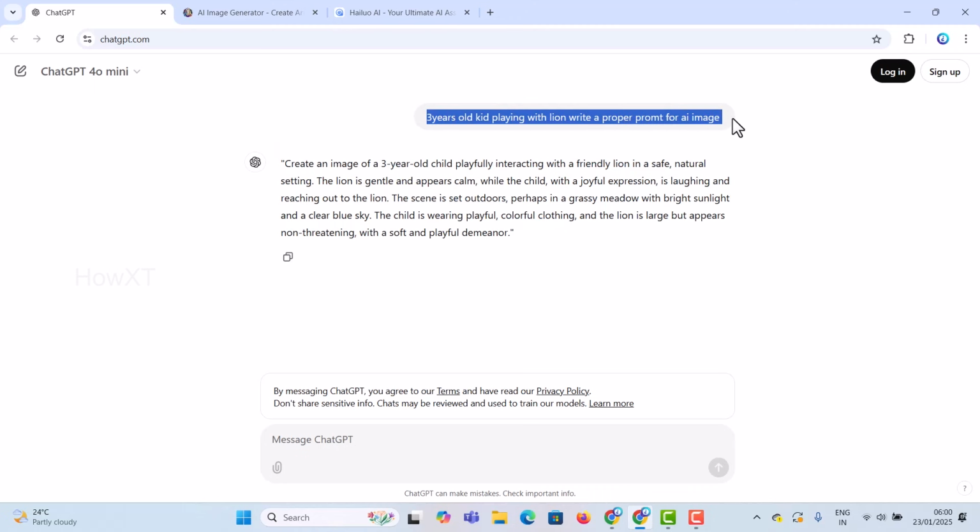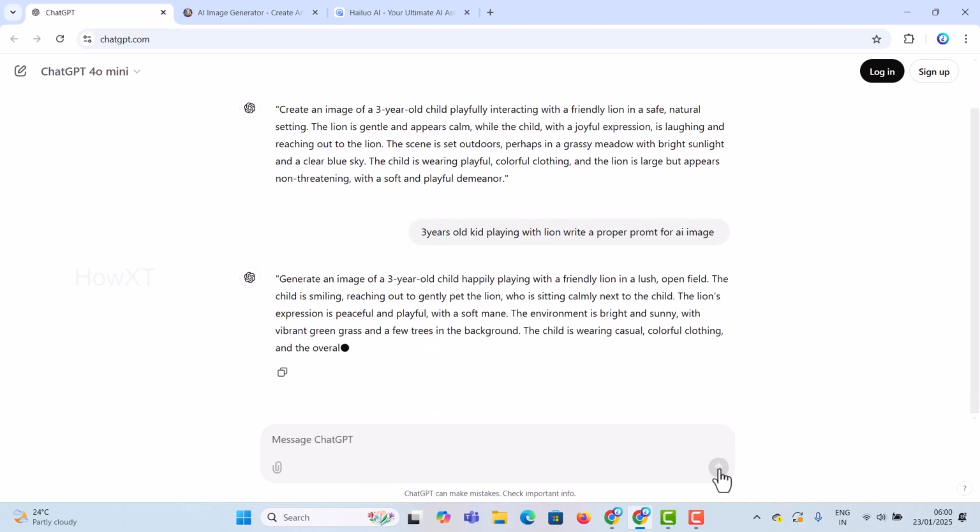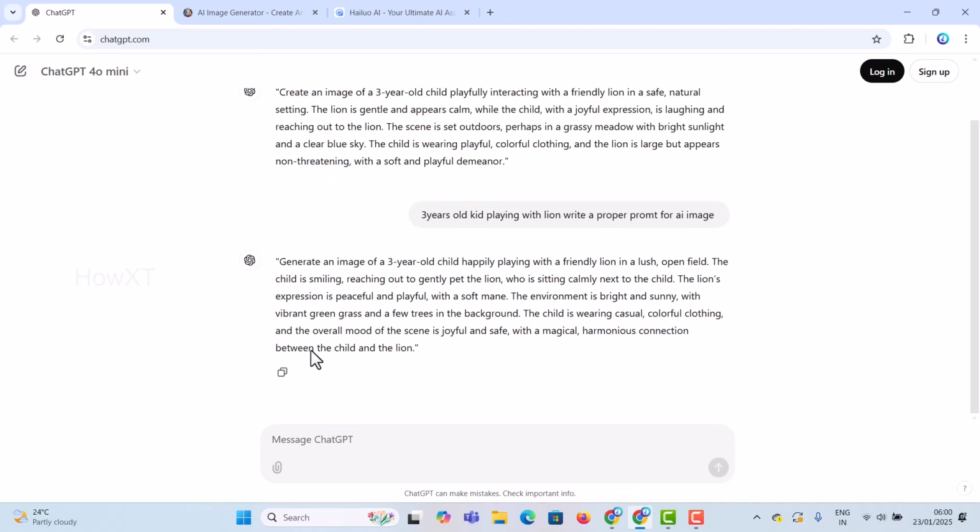If you want, I just copy and paste the message in ChatGPT and run it, and automatically the prompt will be ready. Yeah, so the prompt is ready. Now I just want to copy the prompt.